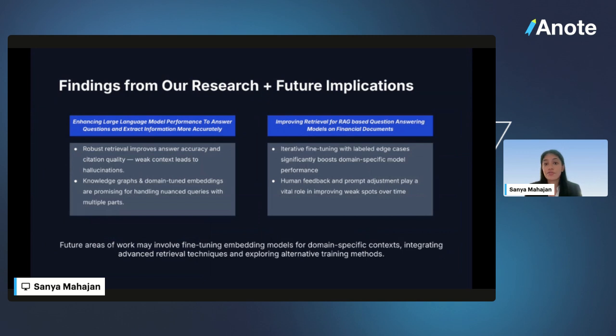When it comes to future implications, we're definitely looking to fine tune models for domain specific context, which is a huge area for work. As well as that, looking at more advanced retrieval techniques and exploring alternative training methods to see which one runs the fastest, which one outputs the most accurate results, or the most specific, are definitely areas of consideration for the future.